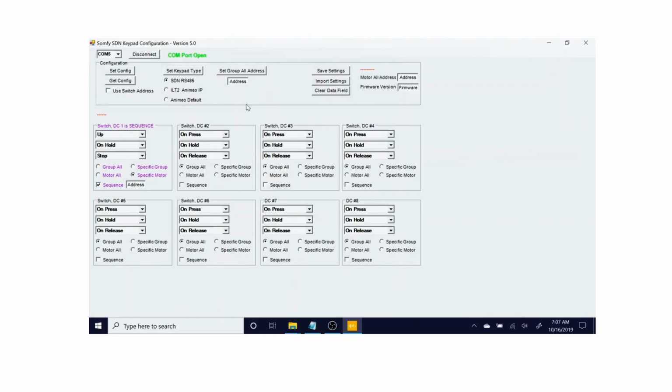Now, once all of the buttons have been configured and we have a configuration as we need it, we would want to set that configuration to the keypad. And that's done from the set config button at the top left.